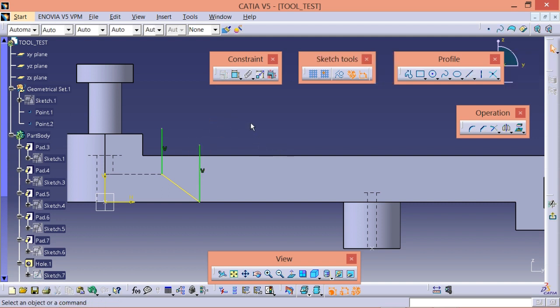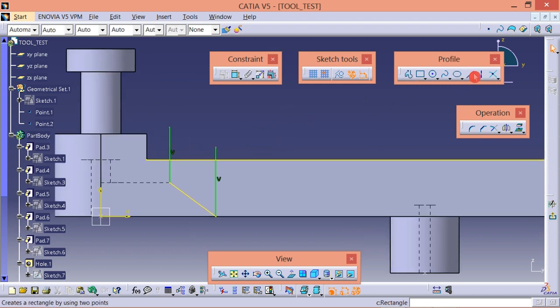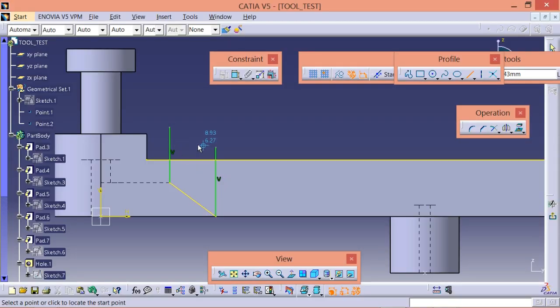Now I am going to project this edge, that is the top of the elongated hole feature, and I'm going to draw one more line, which has to be parallel to this edge as shown here. I'm trying to draw this line, but I'm not getting a point here, that is, it is not getting snapped.